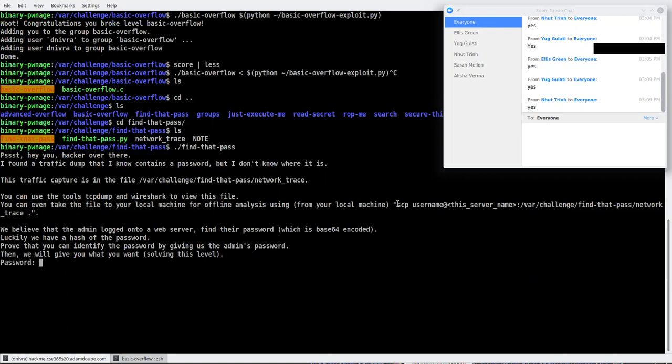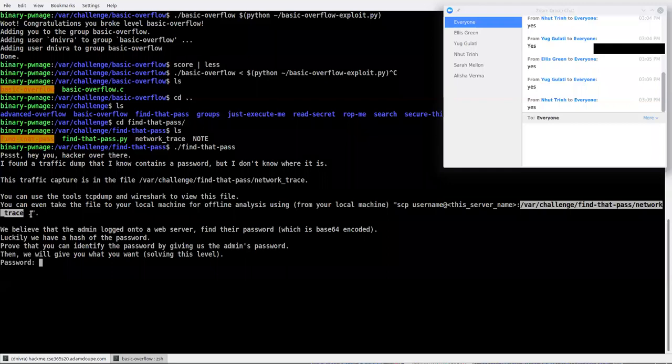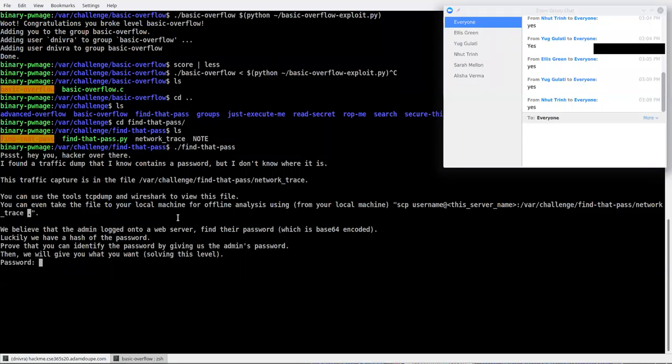So the full command is given here: SCP, the username at the server, and then the path of the file that you want to copy, and the destination directory where you want to copy it. Right? So it's just the inverse of the SCP command that we ran to copy a file onto the server. We specify this file on the server that we want to copy to our local machine, and we also specify a directory on the local machine where we want to copy it to. This default command just copies this file into dot, which is the current working directory.